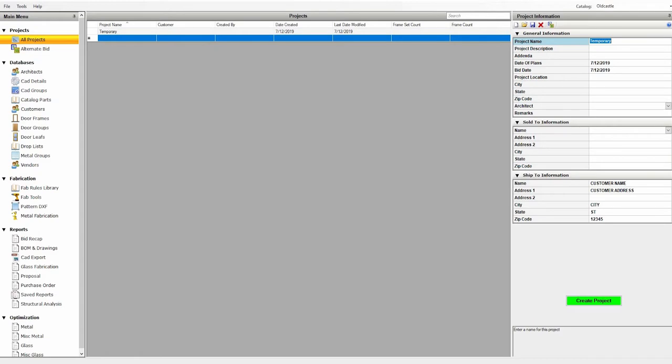Make sure you have the correct vendor selected at the top right-hand corner. If you need to change the vendor, click on the drop-down and choose the appropriate vendor. Note you will not be able to change the vendor once you create a frame in the project. The only way to change the vendor is to do an alternate bid.